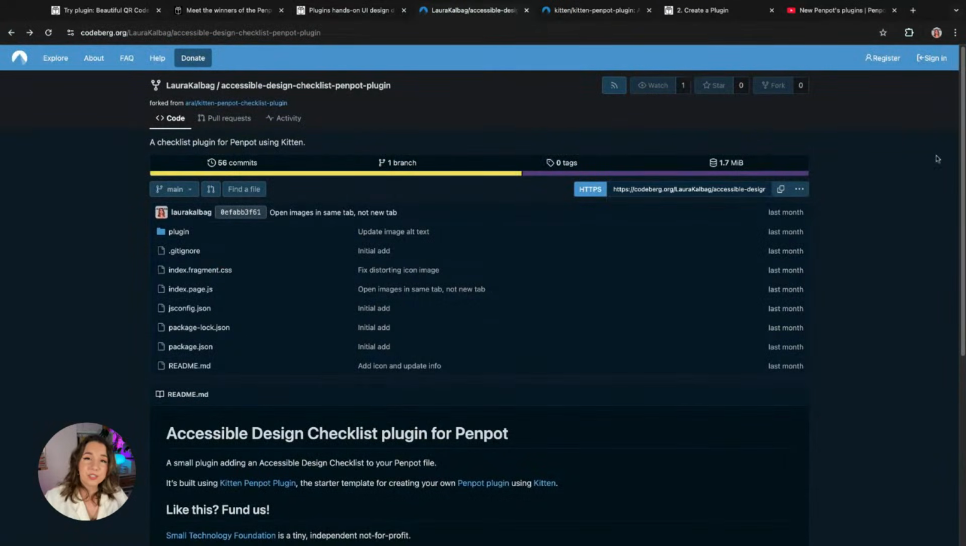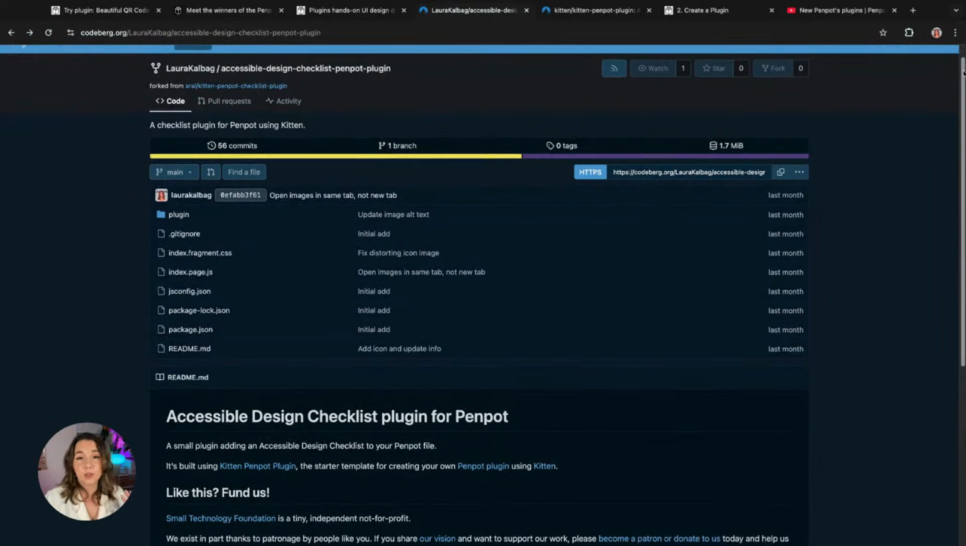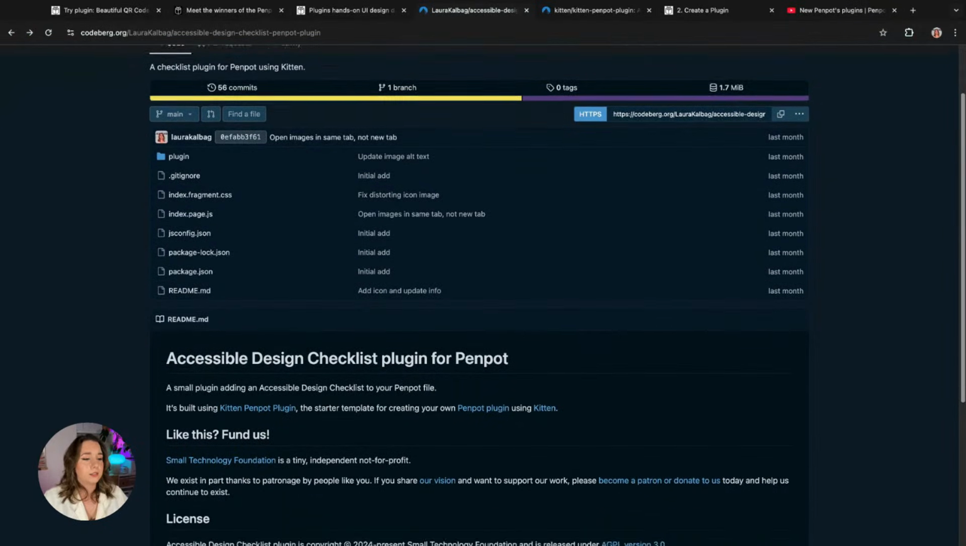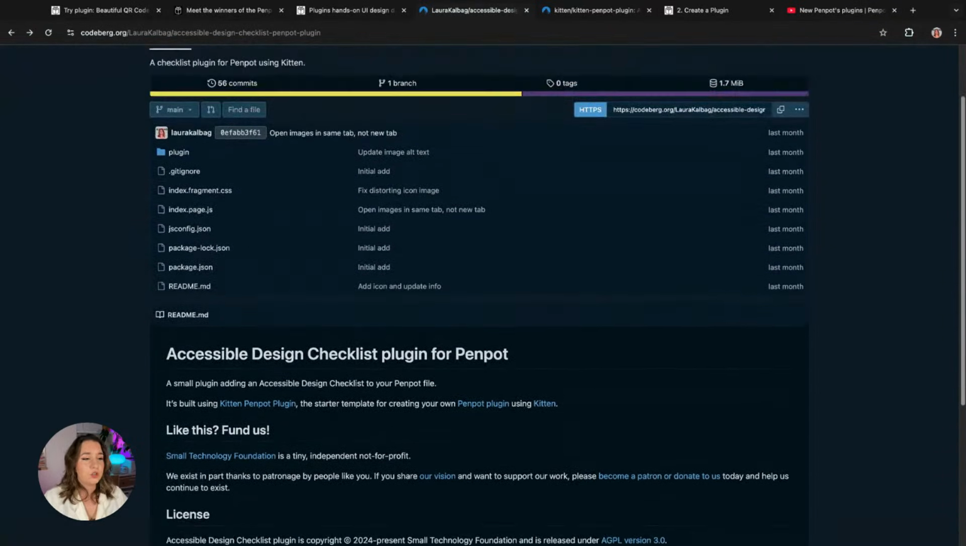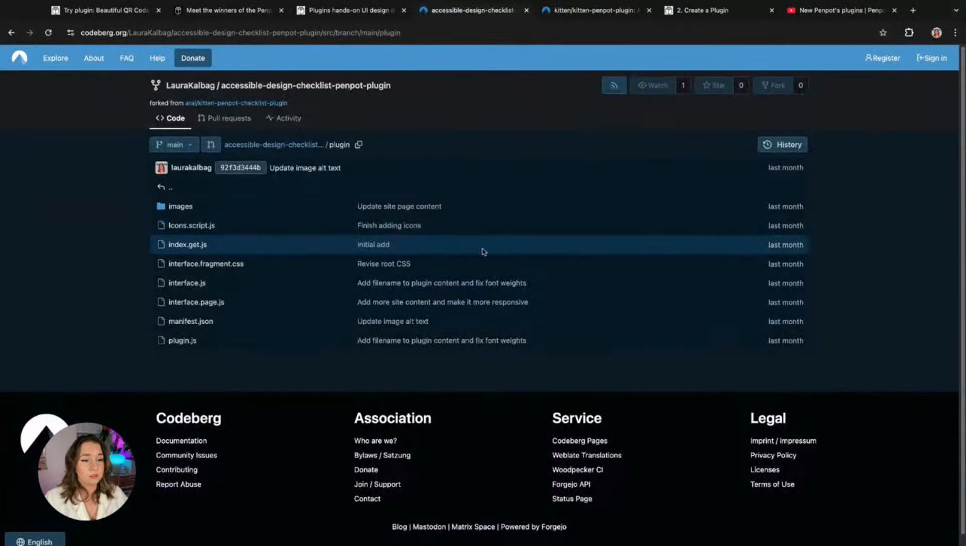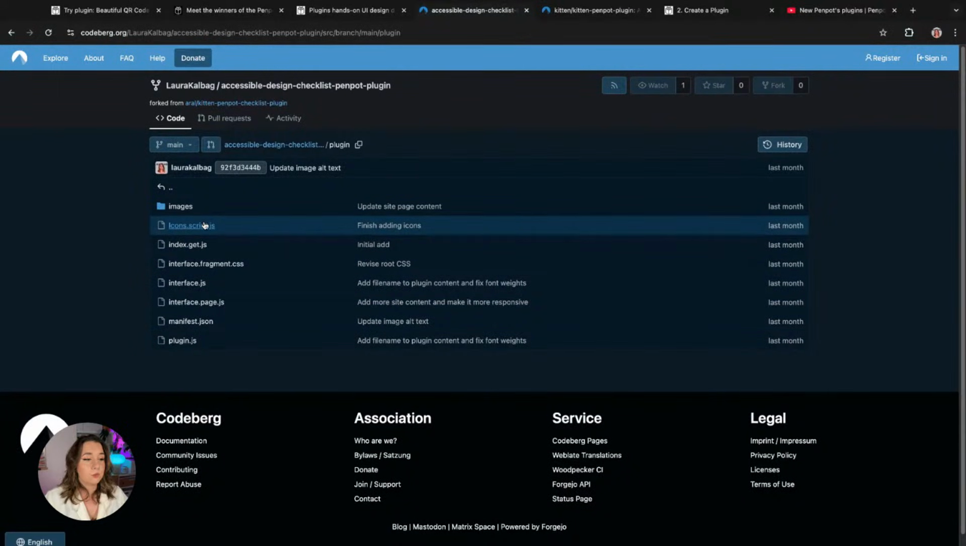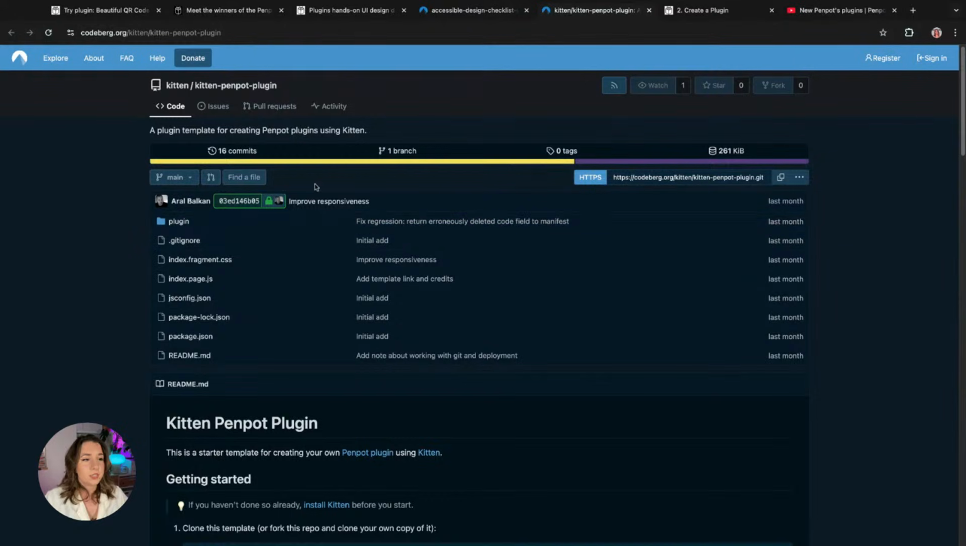Now, if you're interested and you want to see the source code for my plugin, it's open source, it's online. You can get it from the link in the Penpot Hub. And I've got a bit of information about that. And you can just see how straightforward the plugin is in itself. It's a few very small files. That's because I used this Kitten Penpot plugin as a framework, which meant that I could deploy a little website for it and have it deployed very easily too.